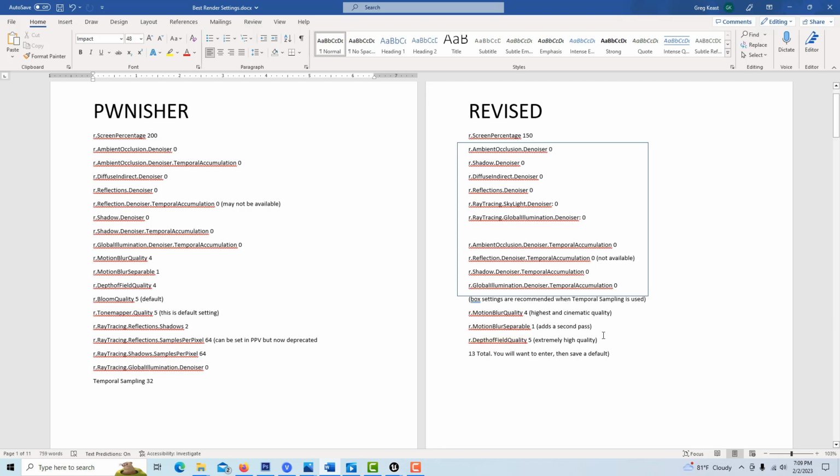And like motion blur here, a 1 means to do a second pass. So it just depends on what you're wanting to try and experiment with. The screen percentage is interestingly for upscaling, but in this case he's using it for downscaling. So he's rendering out 4K and he's going to downres to 2K. And that made sense to me, so I decided to do that too. So I have it at 150, but you could experiment with these.